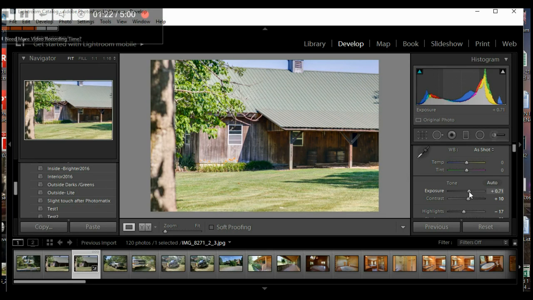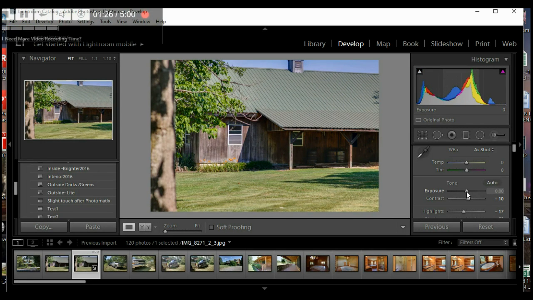Real estate agents love for photos to have a very clear look. So like this would be a bit too dark. Probably about as bright as we'd want to go right there, which isn't too far from where the preset was. I don't mess a lot with contrast.